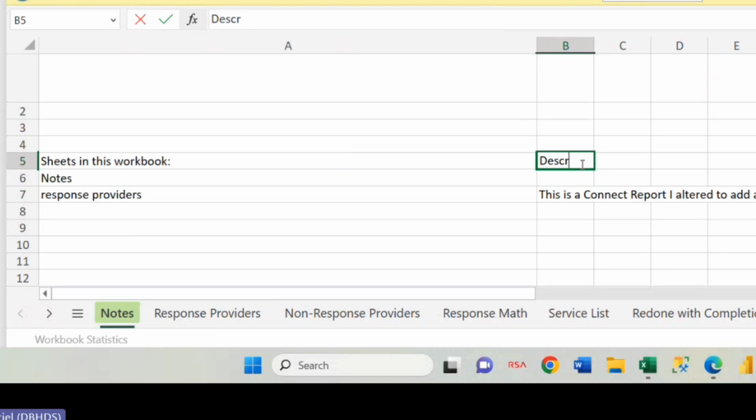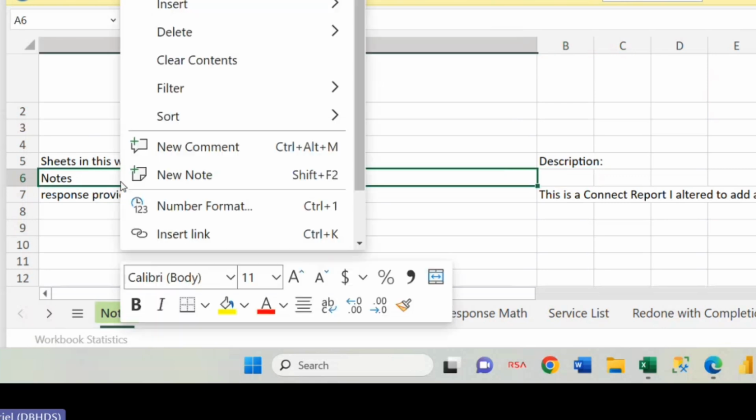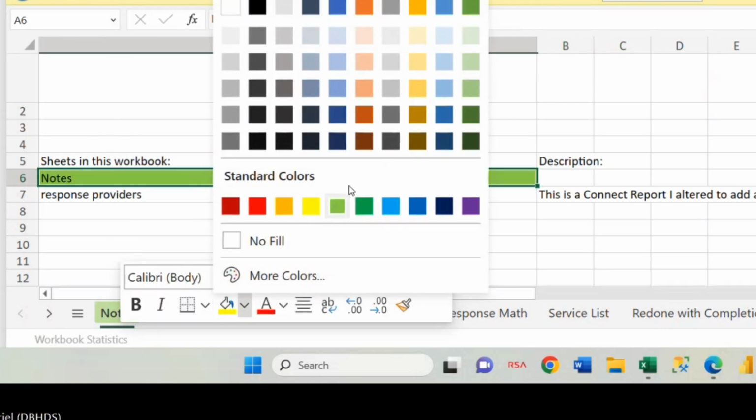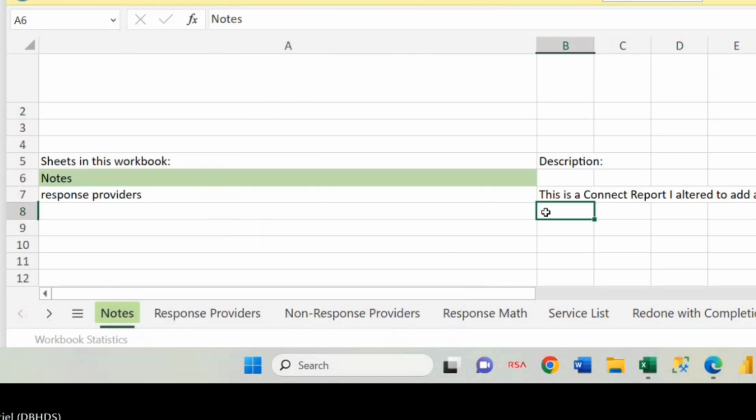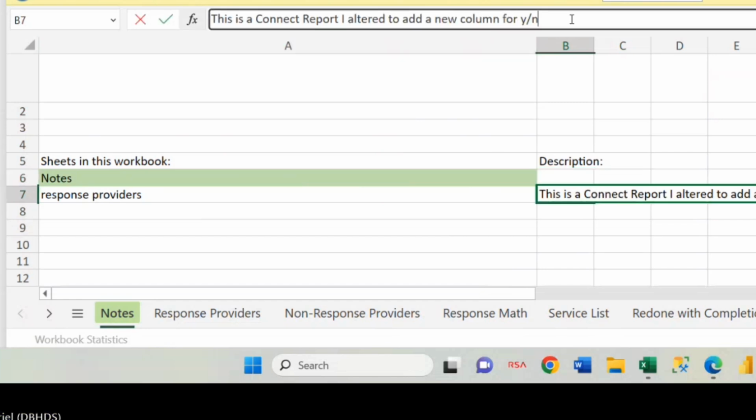You're essentially making a table, but you're making it to help whoever is reading this. And let's say I colored that tab. So maybe you want to color this to be something like that. And let's say in notes, well, response providers, this is a connect report I altered. Show if I found them. If I did, I wrote yes and colored it green or something like that.